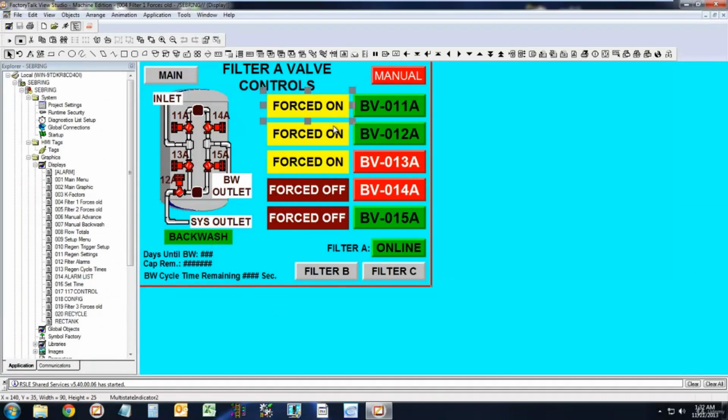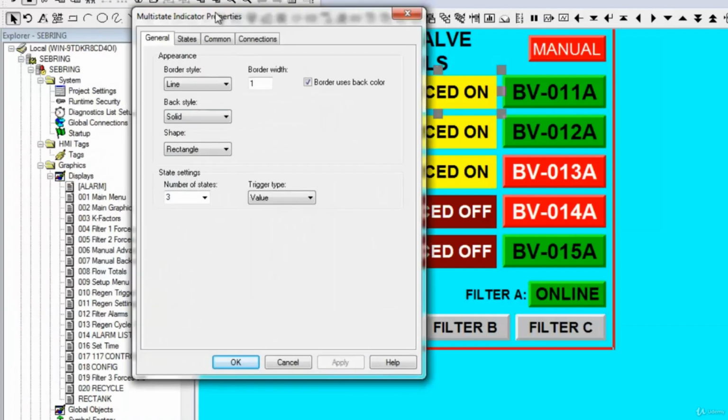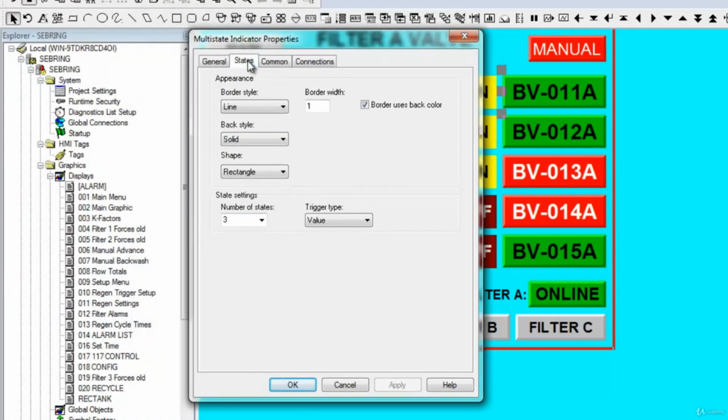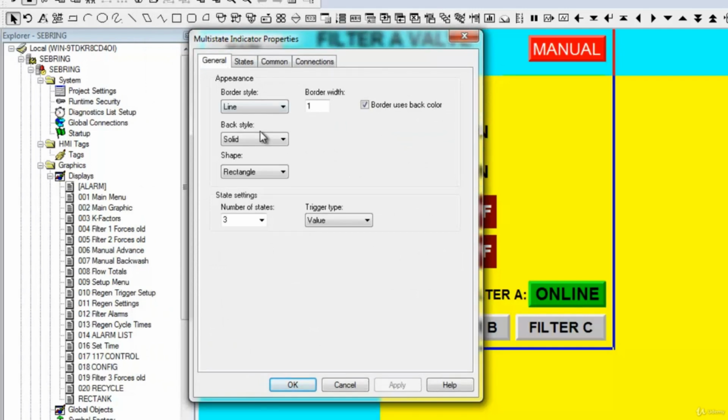So next, let's look at one of these displays. This is called a multi-state indicator. We see that this has 3 different states, and those states can be increased all the way up to 2,000. I can't imagine having 2,000 different states for an indicator. That would take forever to set up. This one only has 3, and typically the ones that you build when you're programming will probably only have 2 to 5. And you see we have some configuration for the appearance of this display.